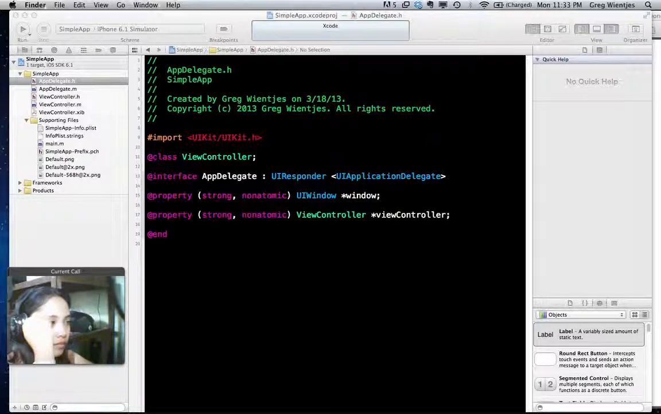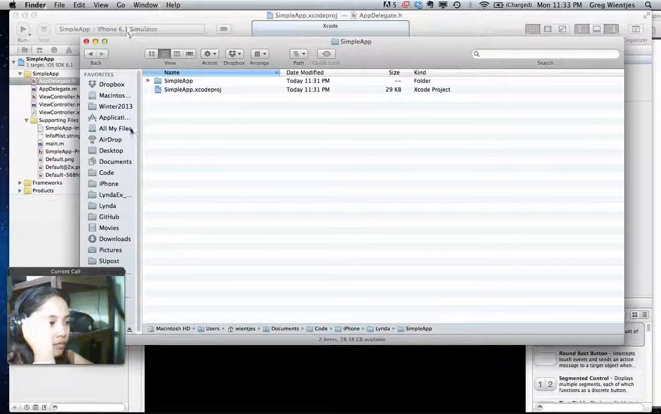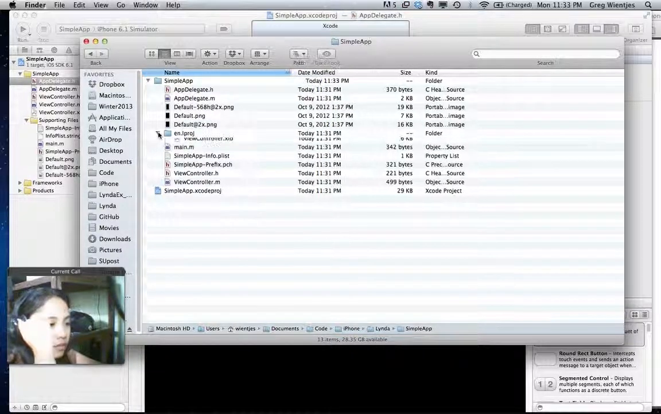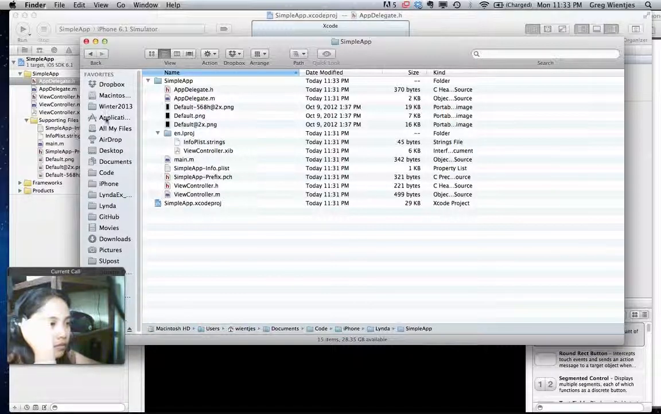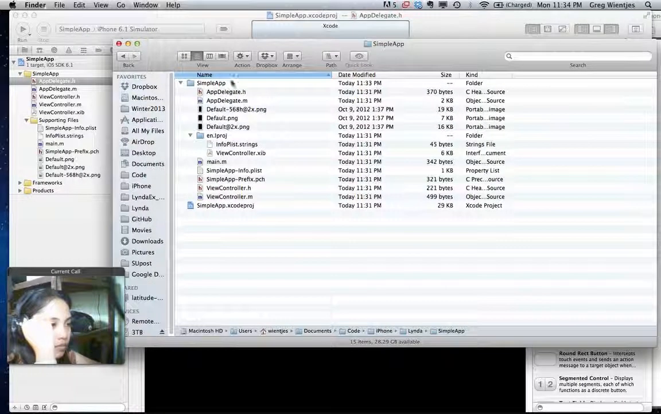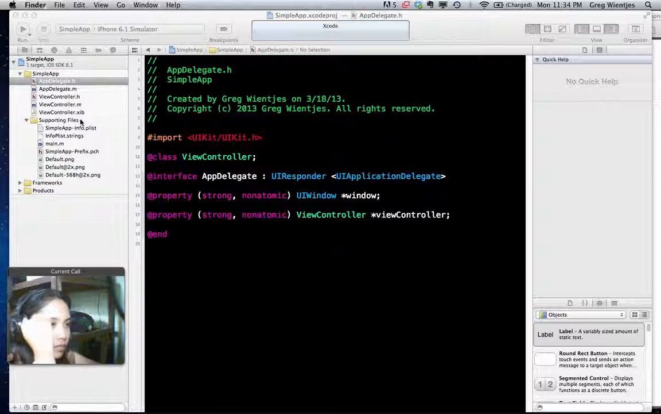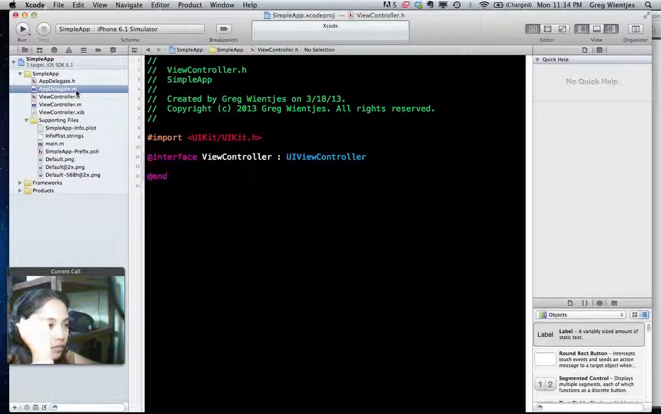Okay, so this is the project and the file structure in the file system. So you'll notice actually there's not a supporting files folder. Xcode knows how to cluster the files a bit differently, so it doesn't represent exactly what's going on in the file system. But you have similar files here, like the appdelegate.h, appdelegate.m, and main.m, view controller. And so we're going to be concentrating on what's going on in the navigation panel here in Xcode. And for now, let's just ignore this stuff.